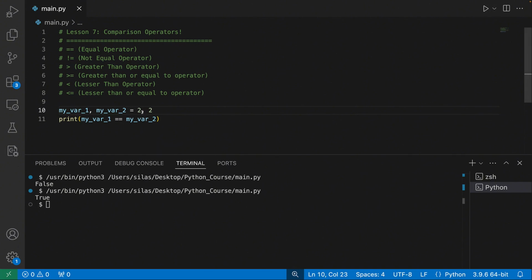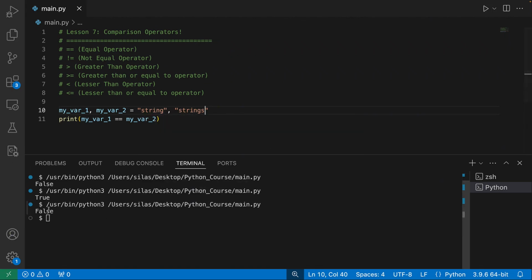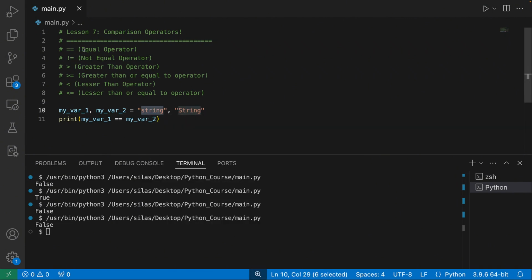And this also works with strings. So if we did string and strings, this would be false because string is not the same as strings. Now if we did string with a capital S and string all in lowercase, it still would be false because string capital is not the same as string all in lowercase. So that is the equal operator.